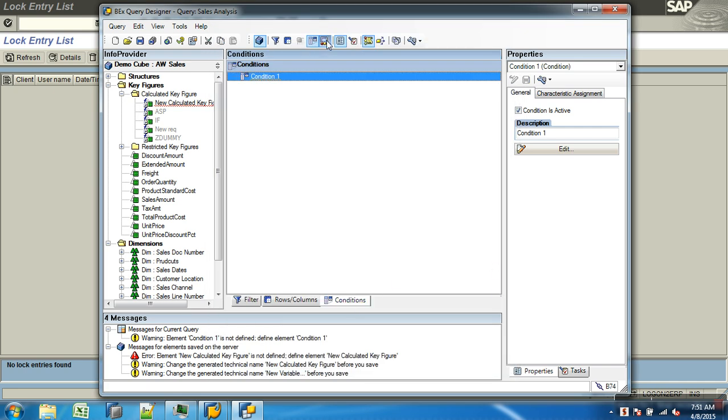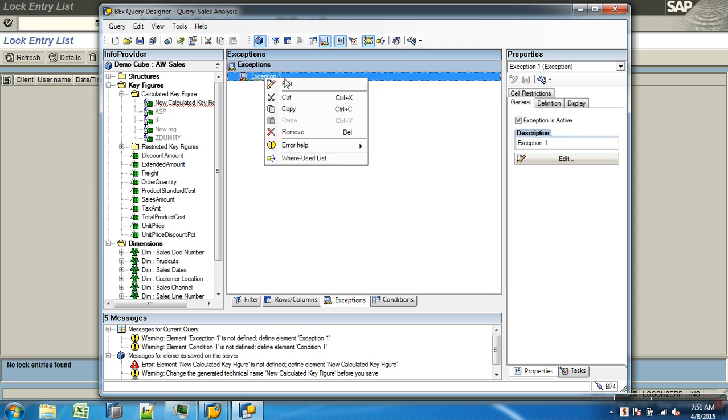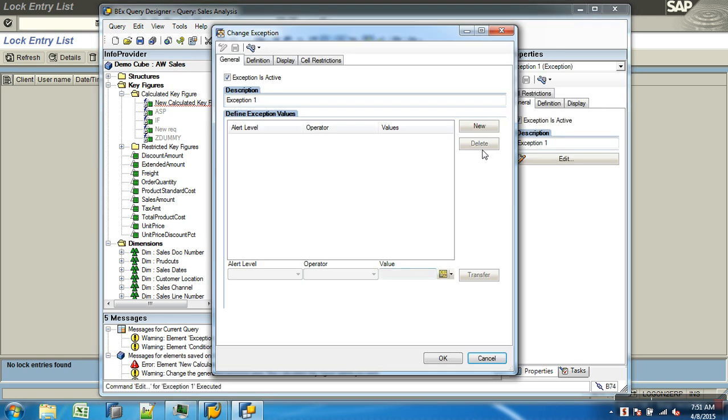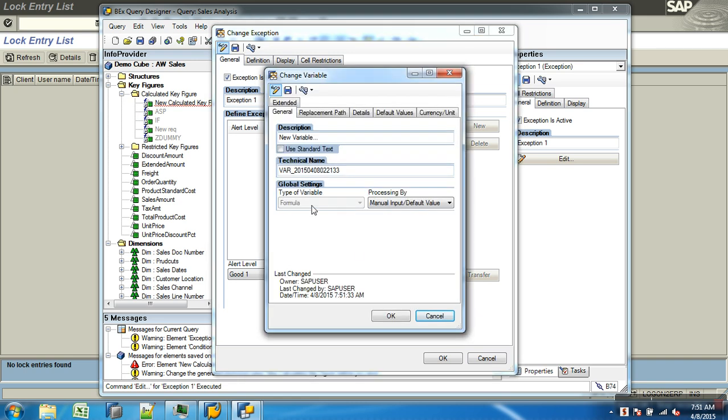Or let's say I'm going with exceptions. You know what exceptions are? Alerts. You want to make these exceptions dynamic by using alert level good, operator less than something. I don't fix this value. Again, I want to make it dynamic by using a formula variable.